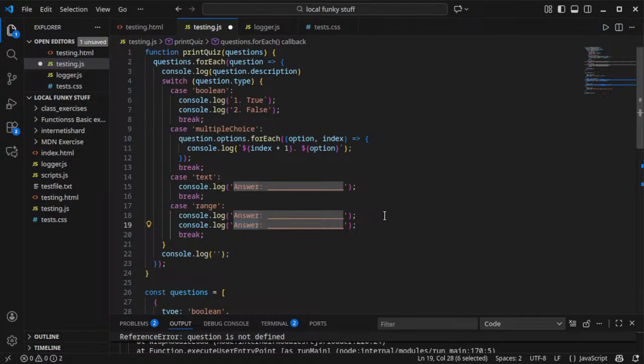What we need to do instead is break this out into individual classes. So we want a Boolean class, we want a multiple choice class, a text class, a range class, and those classes are going to handle the printing inside of them. And then inside of our print quiz function, what we do is we just call that print function. And then when we add a new type, we just make a new class and we make that type know how to print itself. And this print quiz is just going to work just as before. So let me swap over to what that's going to look like.